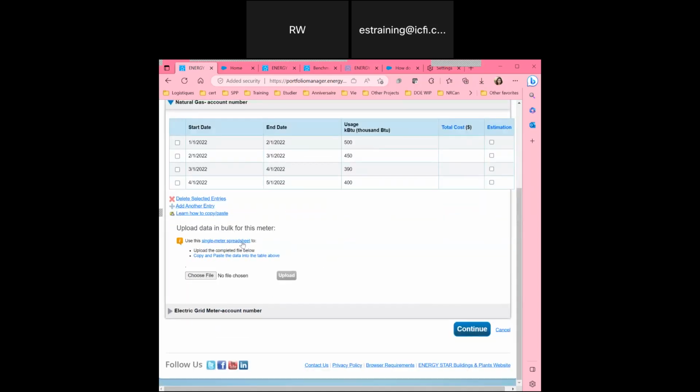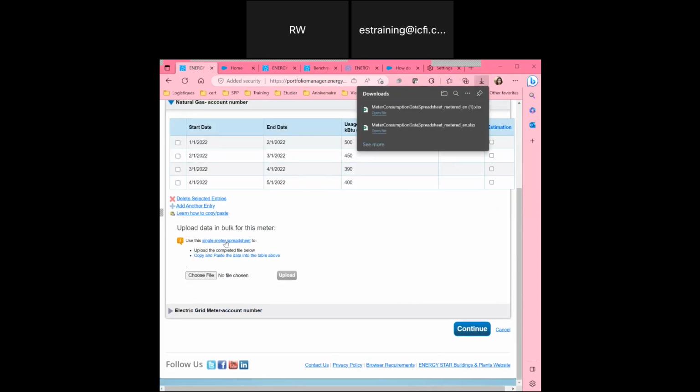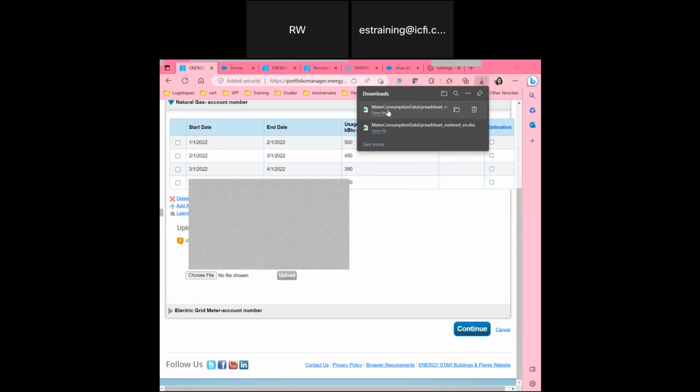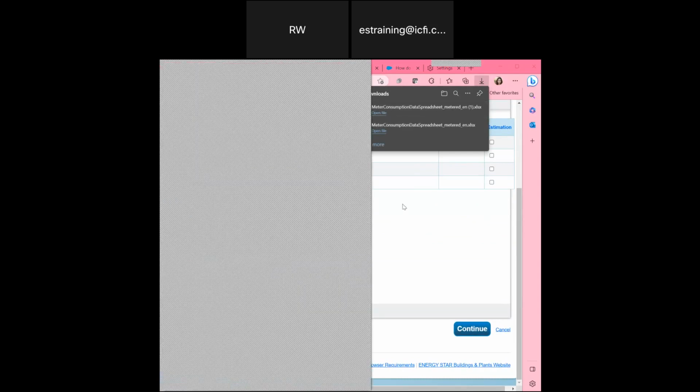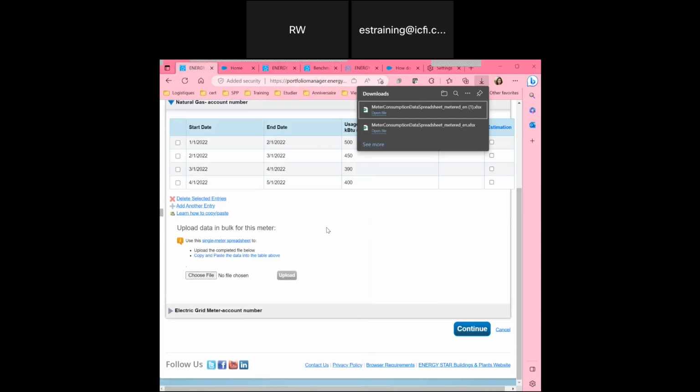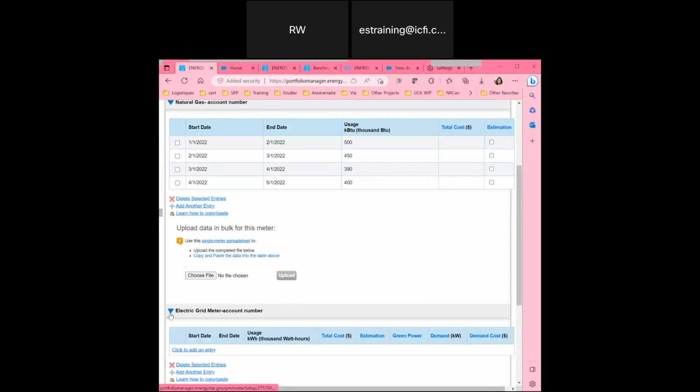So another option that you do have is you can upload it into this single meter spreadsheet. All right. So we do have two options for uploading the data here, we have more than two options, but on this page, you can enter it manually on Portfolio Manager, or you can copy and paste it into this sheet here that's on Portfolio Manager. You do still have to manually enter everything, but depending on how you get your bills, this may or may not be easier. Like you might be able to bulk copy paste into this spreadsheet. So that is an option for you, and then you'll upload it back into Portfolio Manager via this Choose File button. All right, so now we're going to get to our electric grid.